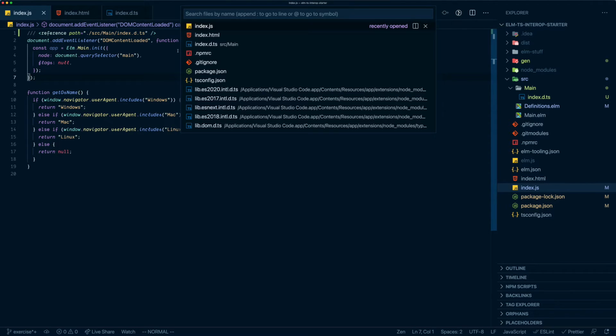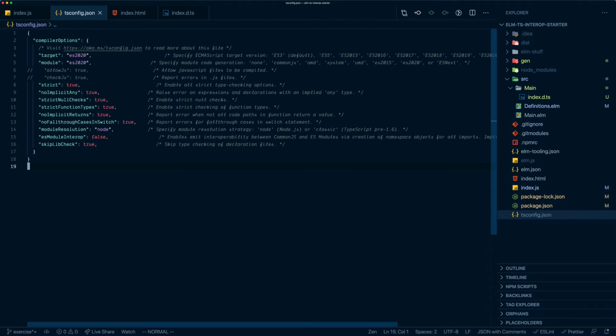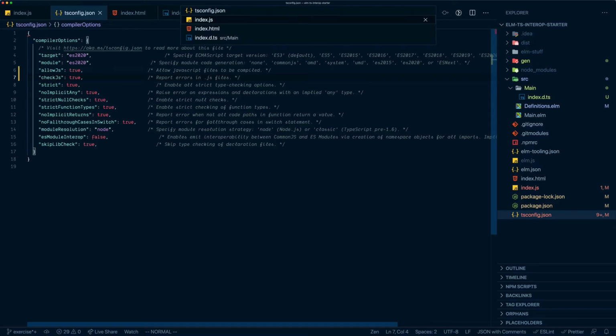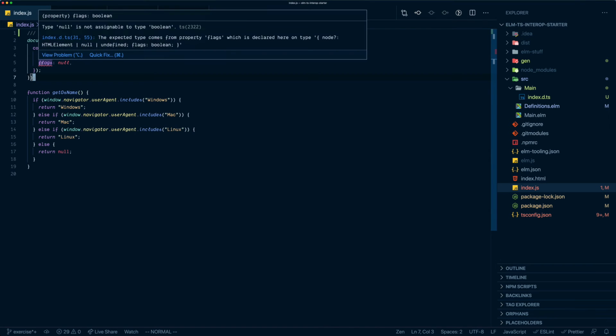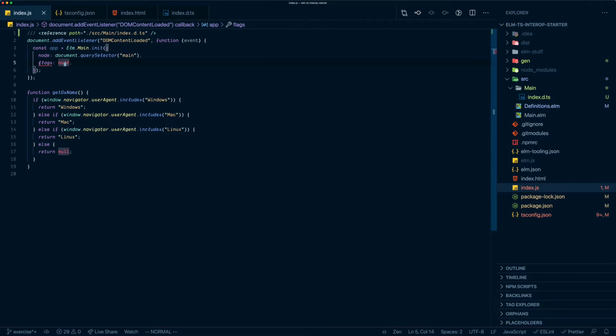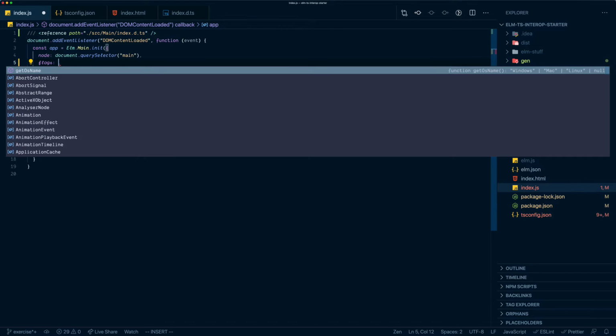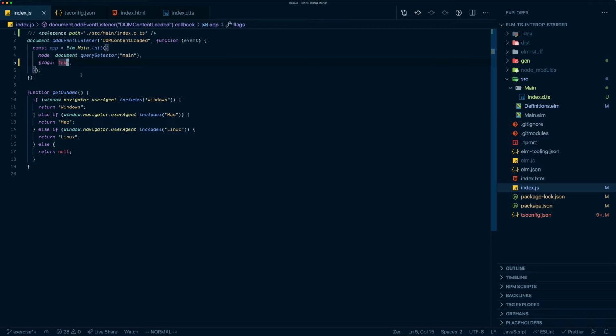So let's go to our tsconfig.json. This is a common thing that I think people may miss when they're setting up their TypeScript projects with JavaScript. Don't forget to enable check.js. If you enable check.js, then that's going to finally wire through that error. So now it's telling us those aren't valid flags, but if I give it a Boolean, it's valid.